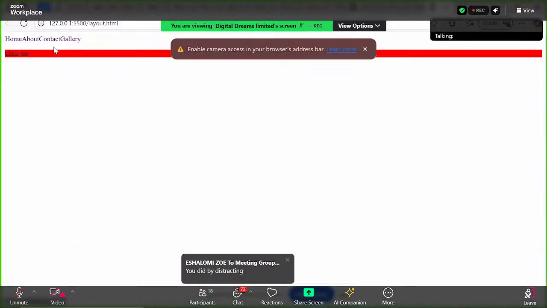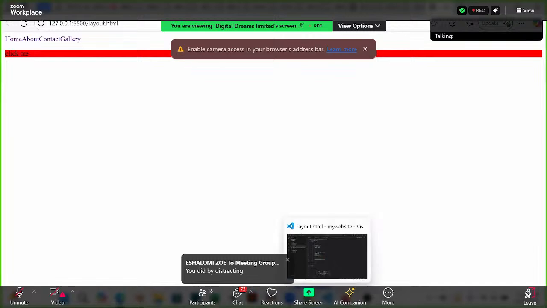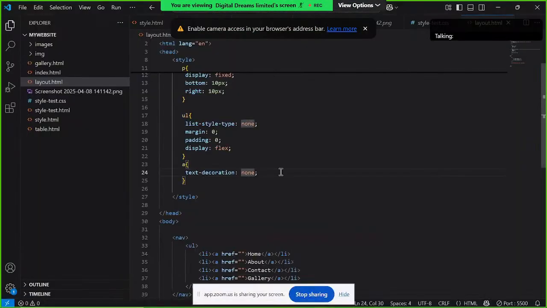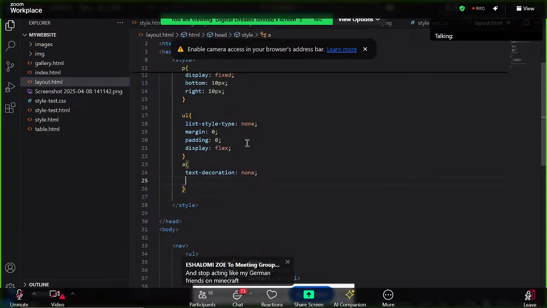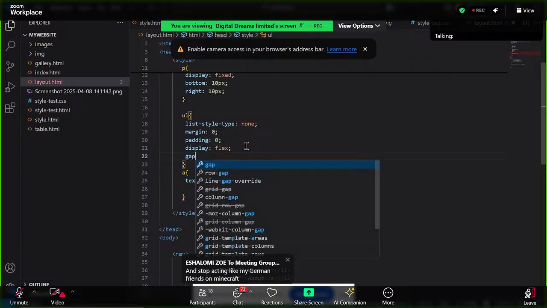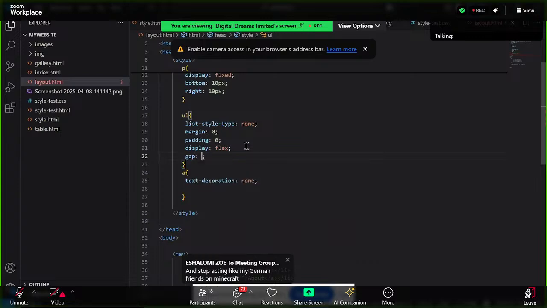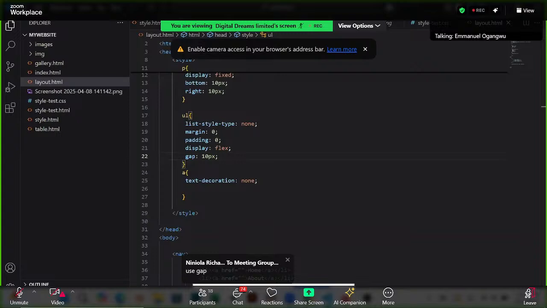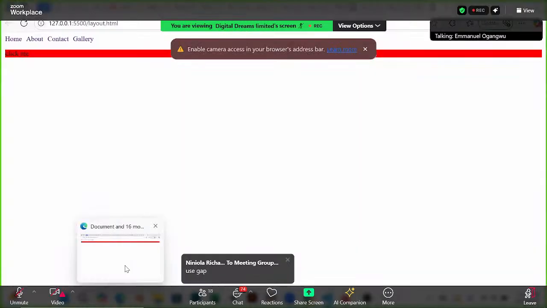The line is off. So now I want it to have a little bit of gap because I don't want to have so much space there. How do I add a gap to my list? Gap, you give it any pixel you want. 10 pixels.